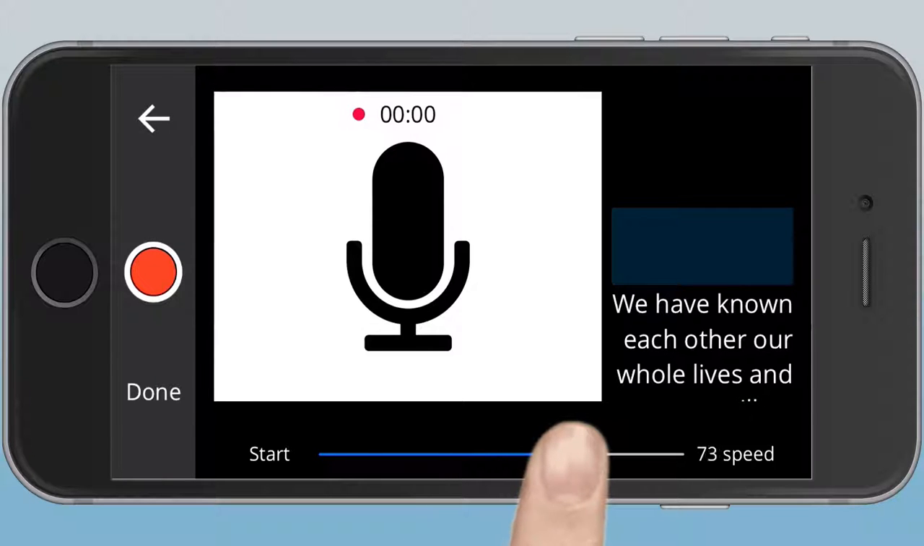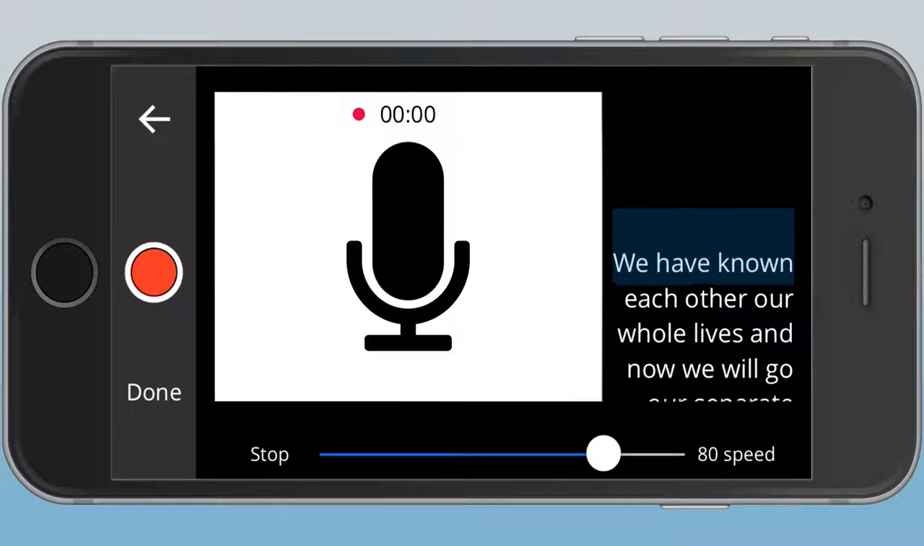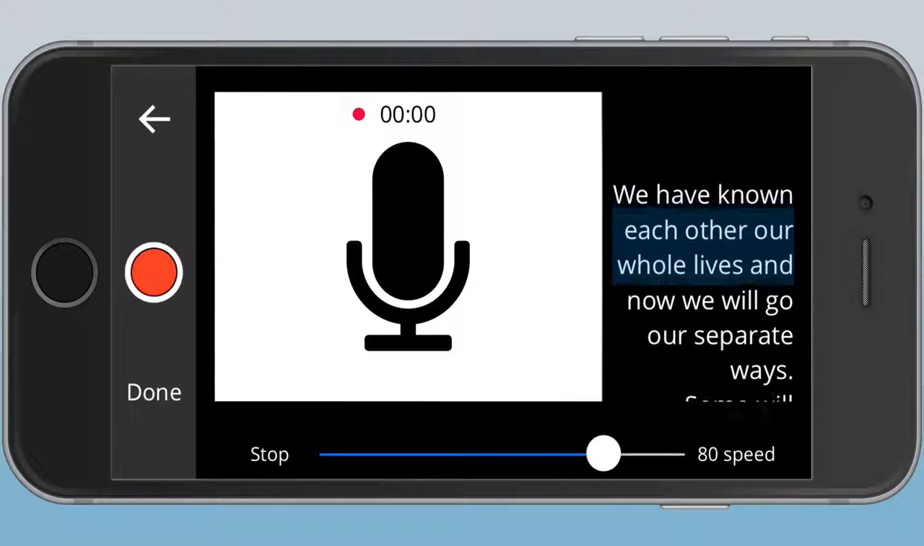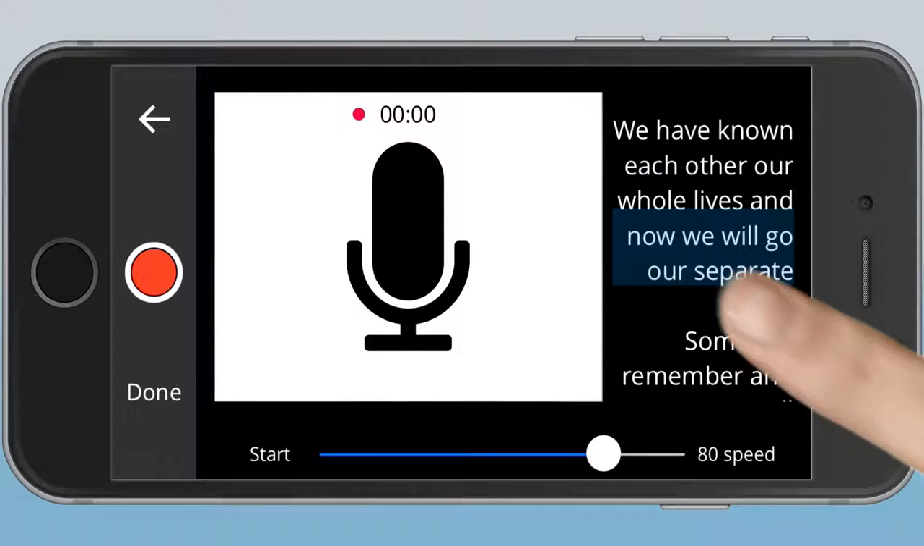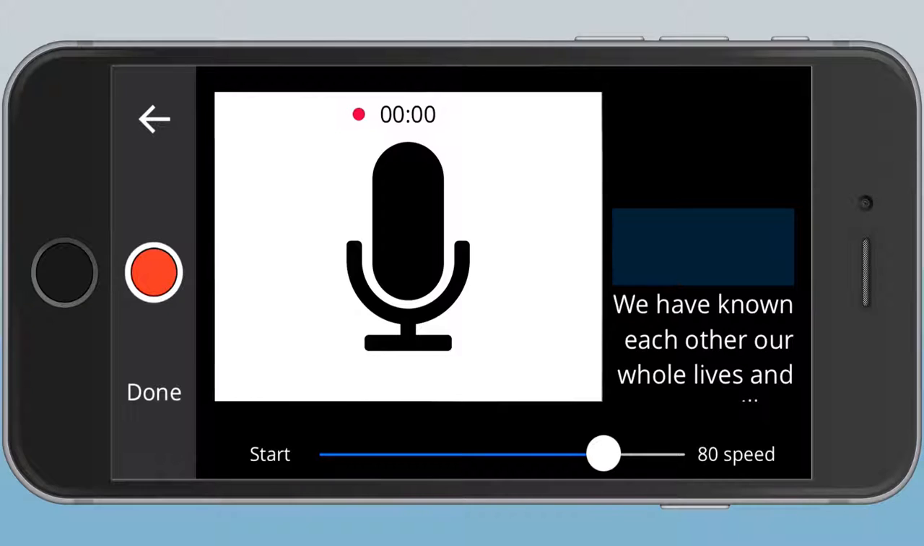Adjust the speed controller to match your reading pace. Then press Stop. Swipe your finger down on the script to reset. Then press Start.